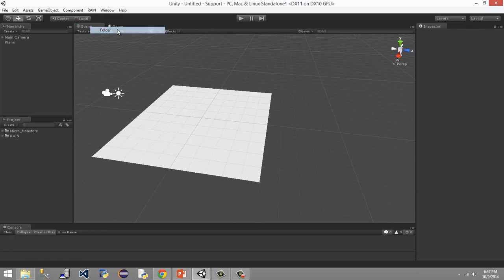I'm going to create a folder. I'm just going to name it mats. You can name it whatever. You don't even have to create a folder. I'm just going to make a new material, but I'm going to put it inside that folder.